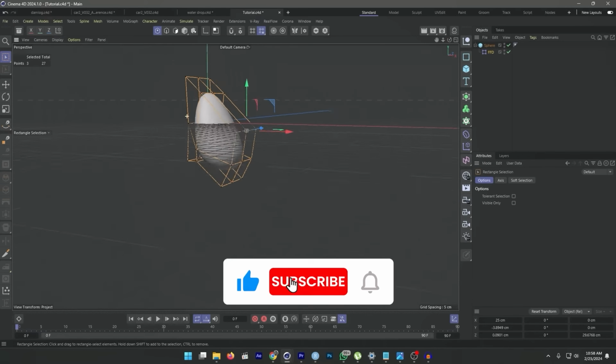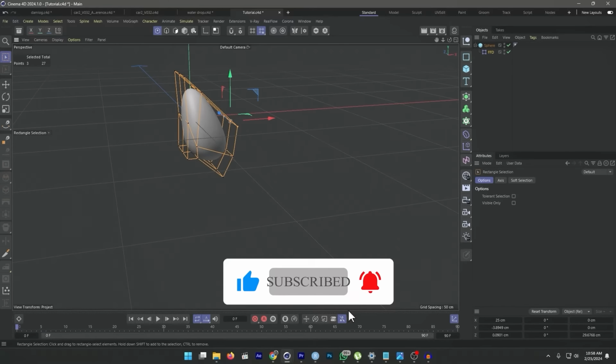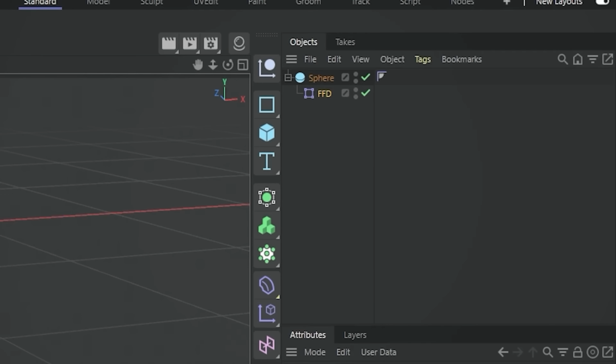Okay, so now we have our drop. The next step is to create our scene. So the FFD allows us to work in a non-destructive manner, meaning that we can really undo this by just clicking this, and we undo this. I will name my sphere by double-clicking it and call it water drop.